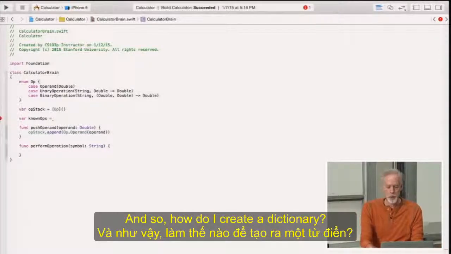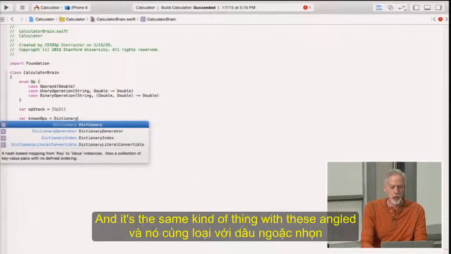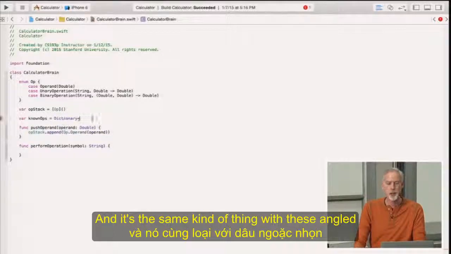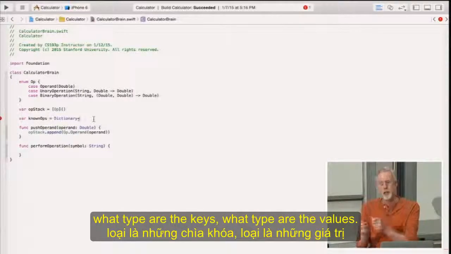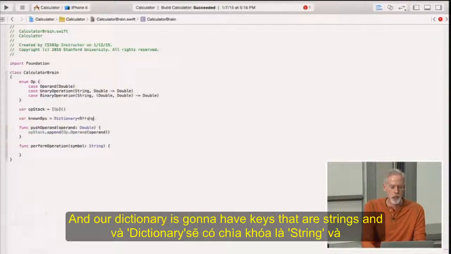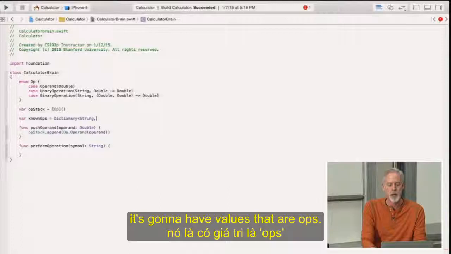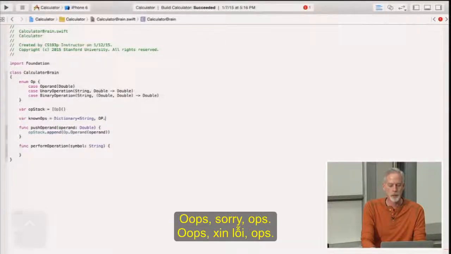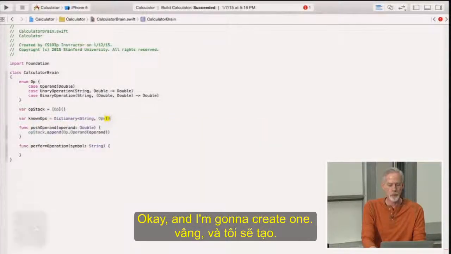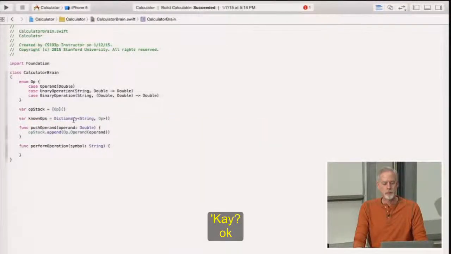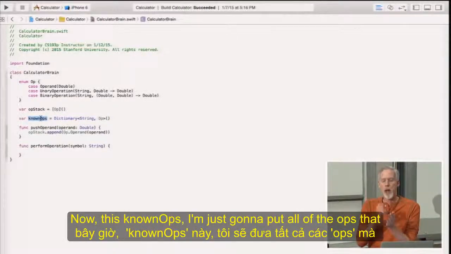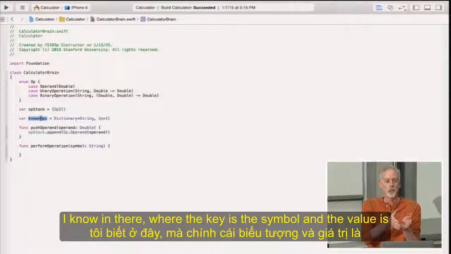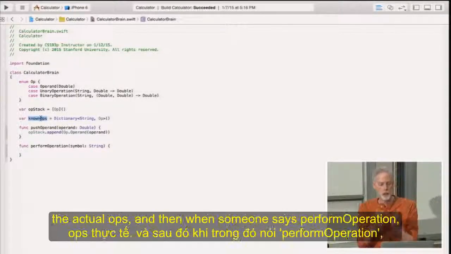And so how do I create a dictionary? It looks like this, dictionary. And it's the same kind of thing with these angle brackets, because you have to say for the dictionary what type are the keys, what type are the values. And our dictionary is going to have keys that are strings, and it's going to have values that are ops. Okay, and I'm going to create one. Everyone understand this? Now, this known ops, I'm just going to put all of the ops that I know in there, where the key is the symbol and the value is the actual op.